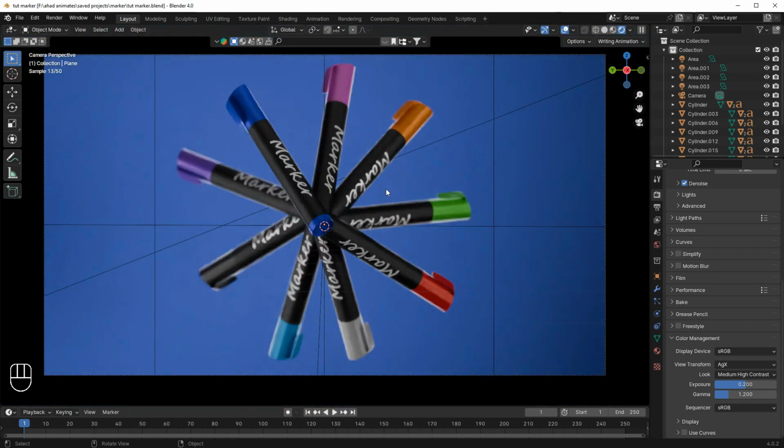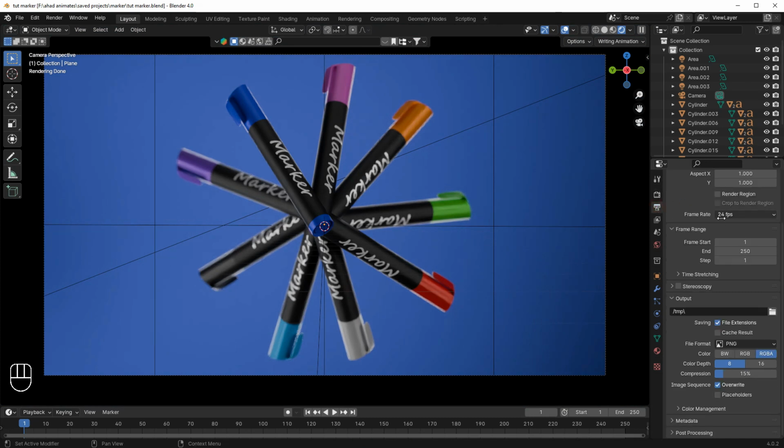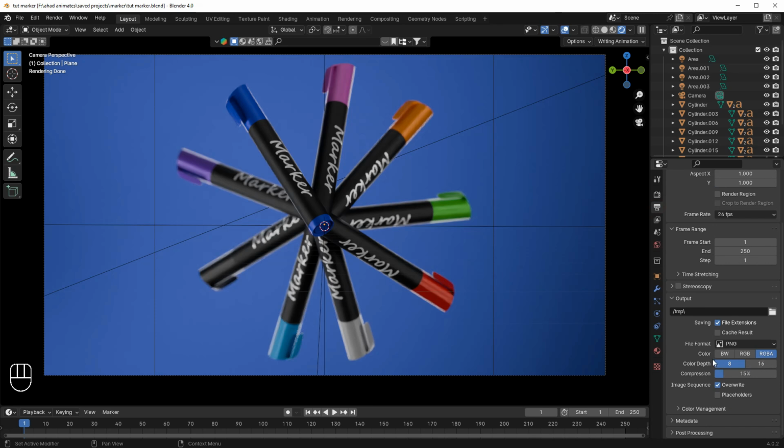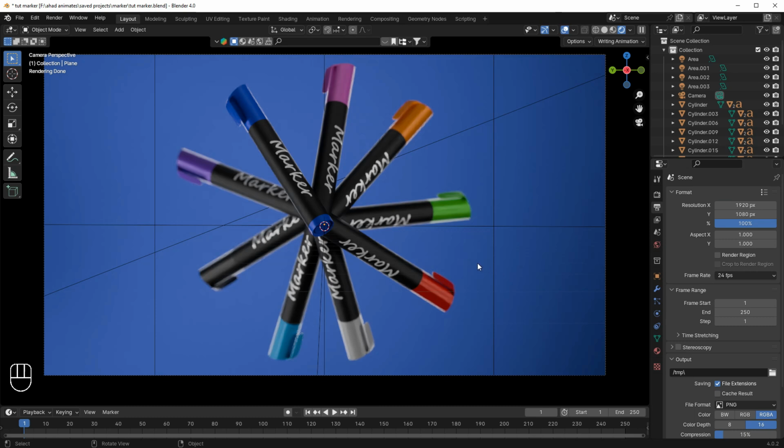Alright, now just go over here and now change the color depth to 16 in the PNG and then save your image in the folder you want to save. And yeah, I guess that's it.